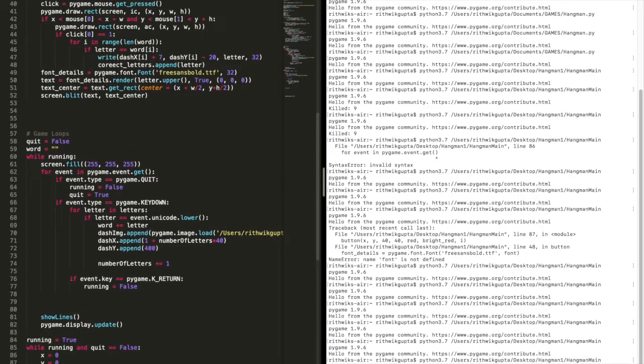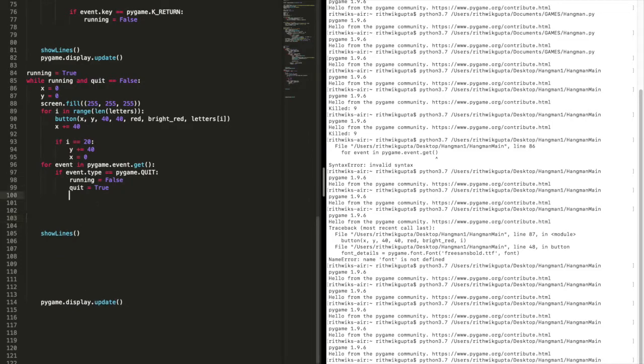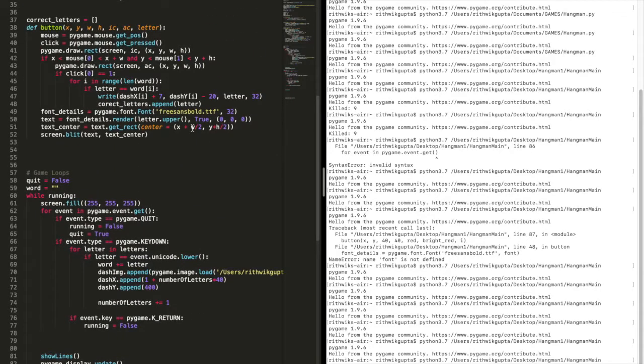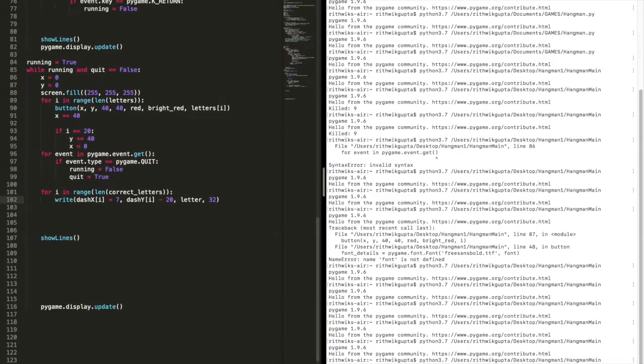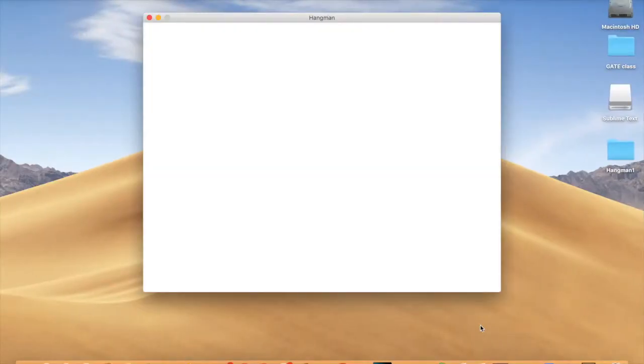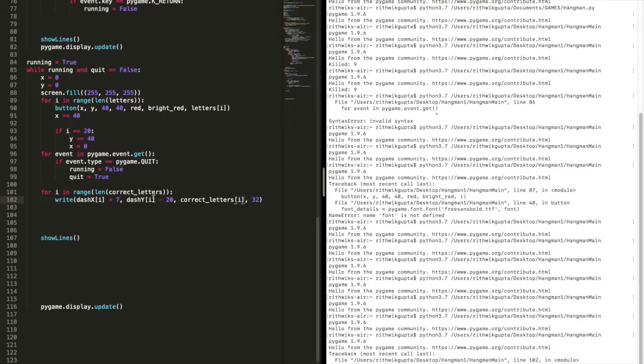And then down here we'll do the same thing we did in the button function. Where's the button function? Write this. Okay, and then here we'll do for I in range len correct letters. So we're doing this for every value in correct letters. We're just going to write this, the I value plus 7, and then write it again. And the letter here is going to be correct underscore letters I. So I believe that should do it. And then if we do this and we type a word like cat, you saw that all of it got there.